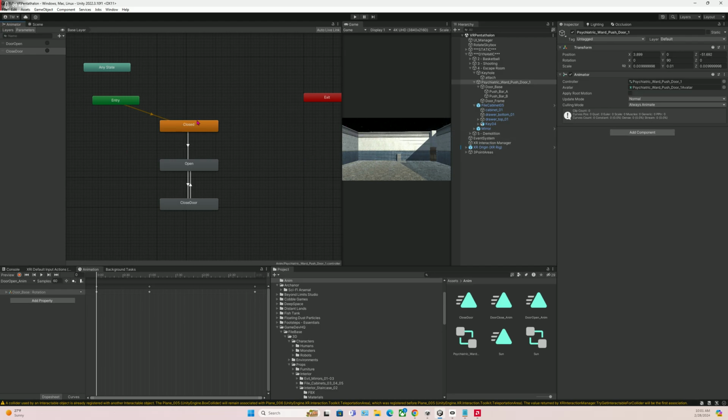I didn't want to go with this closed door because it just snapped right closed, so I said, nope, I'm just going to make a closed door animation that is just literally the opposite of the open one, and that's all I did. I copied that up there. I went over here, said create new clip, named it closed door, and got to work.